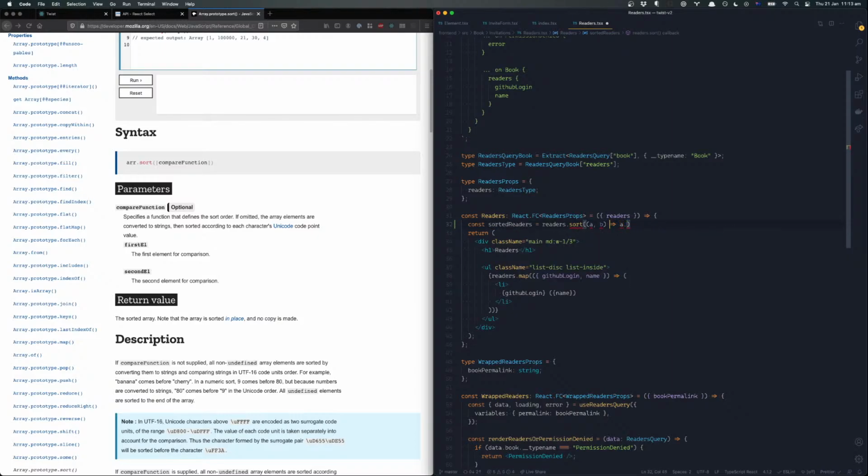You know what? Reader 1, Reader 2. Give them real names. Hey, Reader 1, GitHub login. Oh, what am I doing wrong here? I can't believe it. The readers here is an array, so sort.